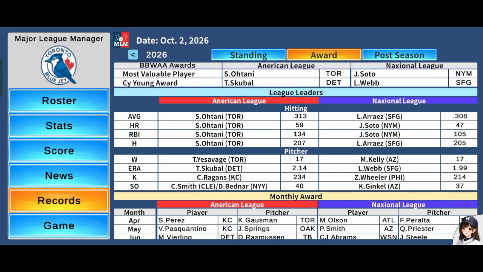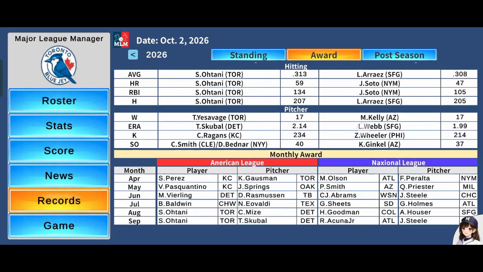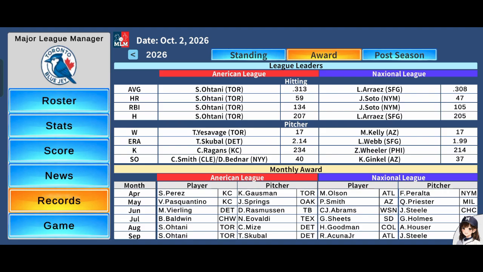Next, let's check out the season awards. Shohei Ohtani was named the American League MVP. Here are the rest of this season's award winners. Ohtani also led the American League with 59 home runs. He completed the Triple Crown. The National League home run champion was Juan Soto with 48 home runs.